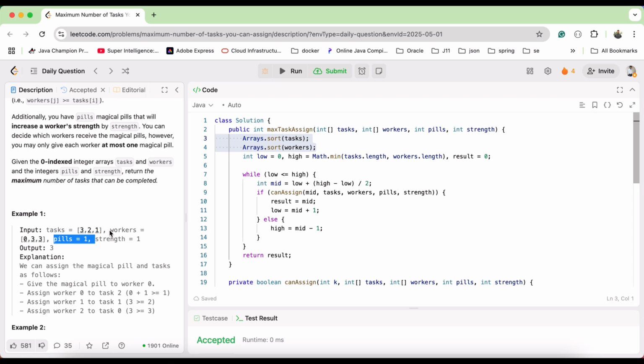So why are we sorting this? Because if we sort the tasks and workers, we can pair the hardest task with the strongest worker efficiently, right? That we have understood.